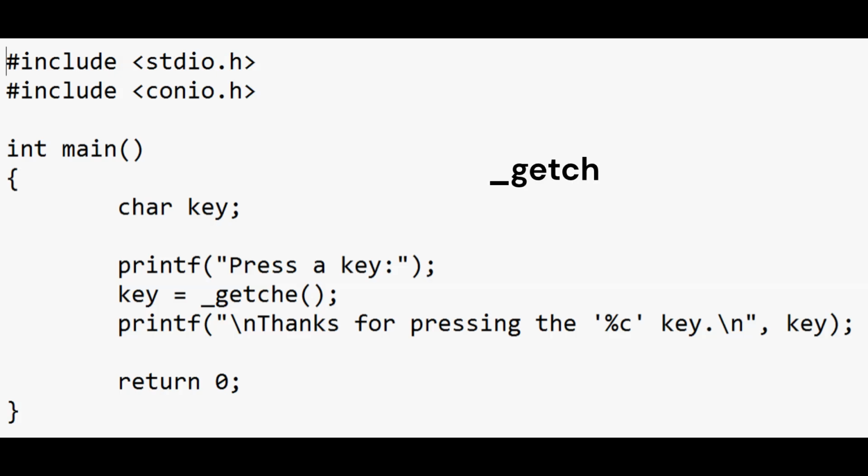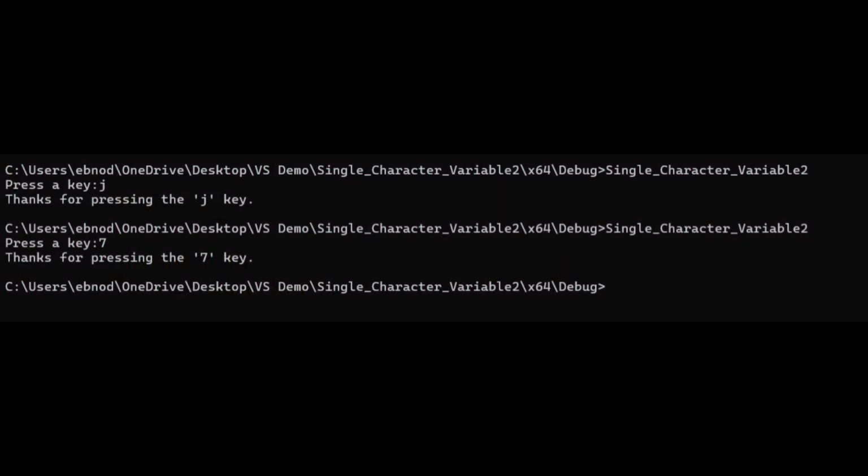Understanding the difference between _getch and _getche is important. There are situations where you want to capture input silently, without displaying it, such as when entering passwords. And there are other times when you want the input to be visible as it's typed, like when prompting for a single key response. Let's run the updated code and observe how the behavior changes when using _getche.